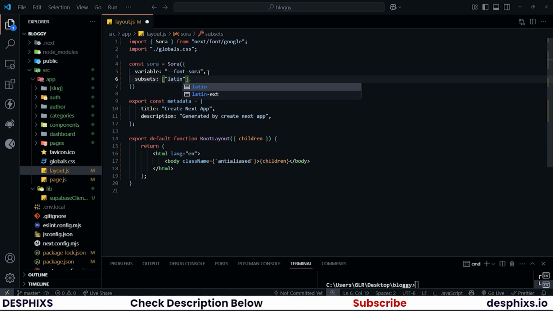So with the subsets, we are basically telling Next.js to only include the Latin character sets of the Sora fonts, which will help reduce font size and also load time. So what we are doing is just targeting only the Latin-based language like English, Spanish, and more. So it's very ideal if you were working with fonts. The variable, just like I've said, it just defines a CSS variable for the font. Once defined, we can use it in our Tailwind config or maybe in an element, just like you can use a class for anything that you want.